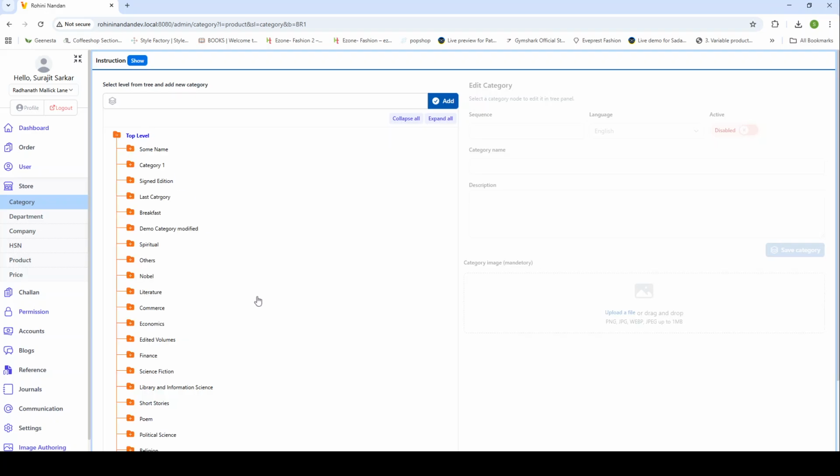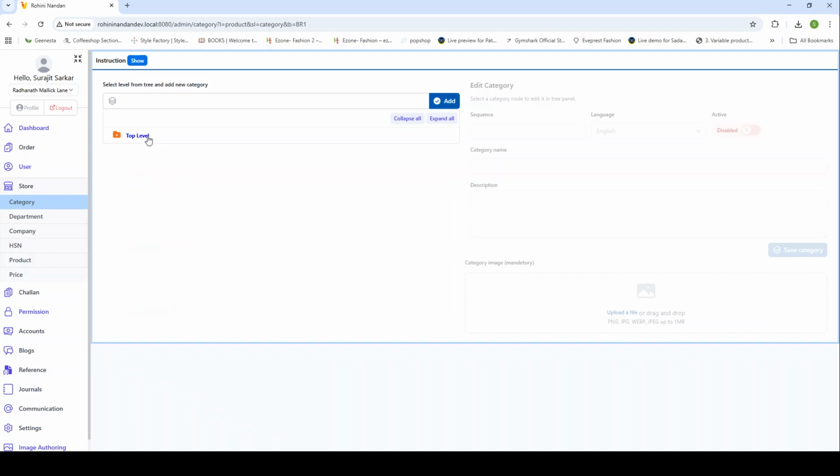So if we need to create a category over here, first we need to select the particular level from which the category needs to be added. Currently, if I try to create a new category from the starting, the top level is my main level under which my category will be added. So first I am creating one demo category, so let's call it fashion.